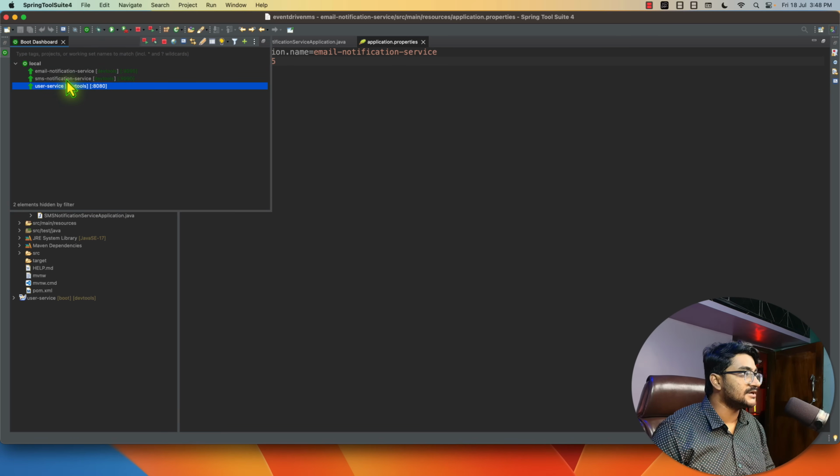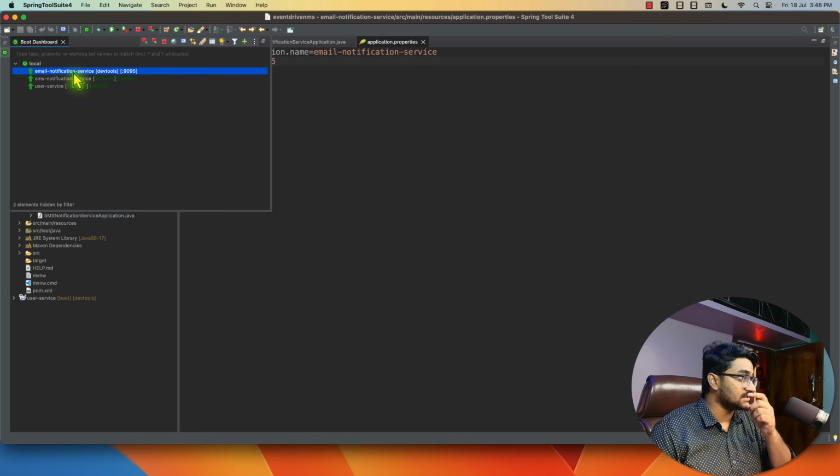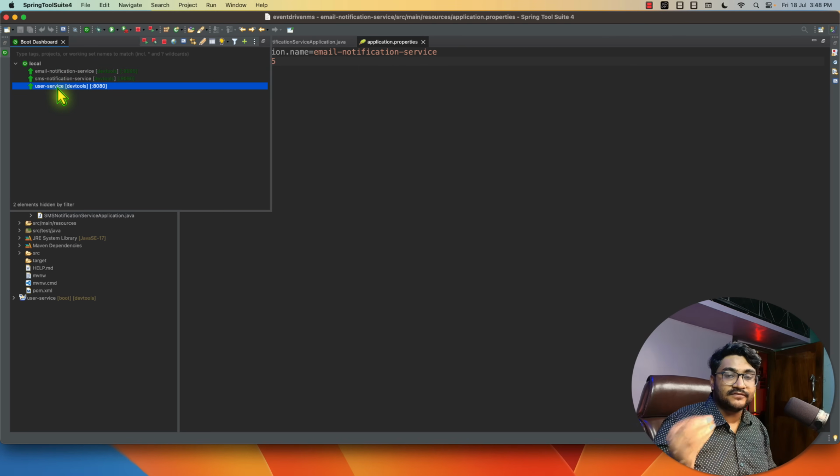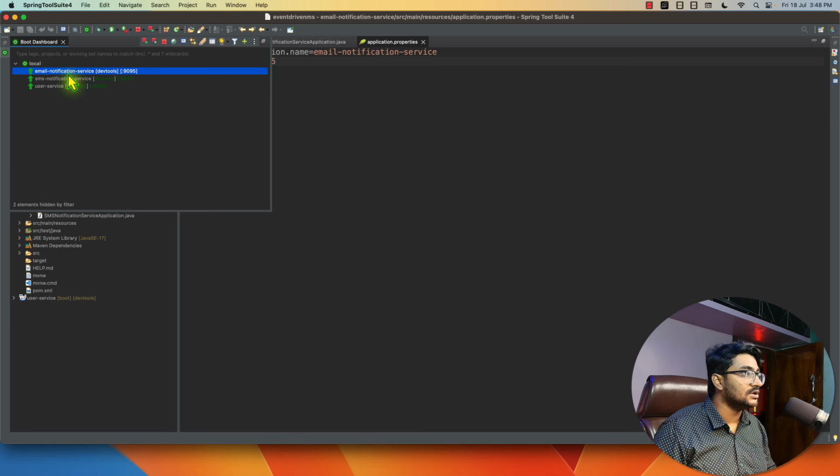When it produces the data, both the SMS notification service and the email notification service will be consuming the data from the producer whenever it pushes data to the broker. From the broker, these two listeners will be listening to the event. Now see, I haven't made any changes to the user service.